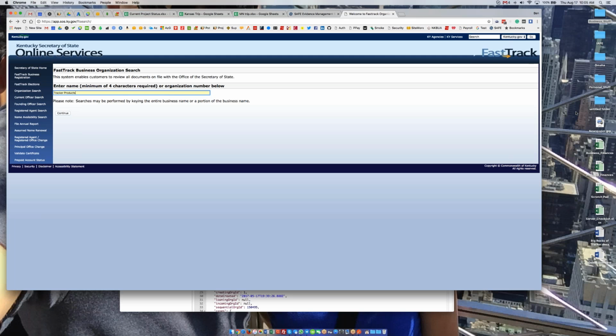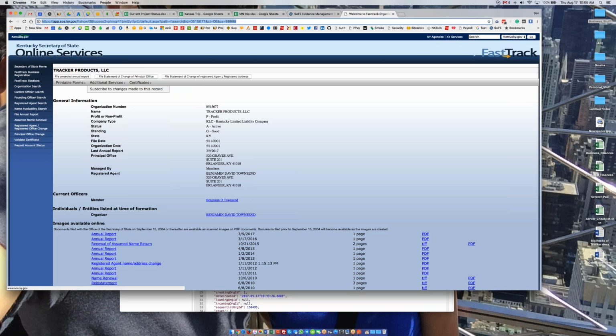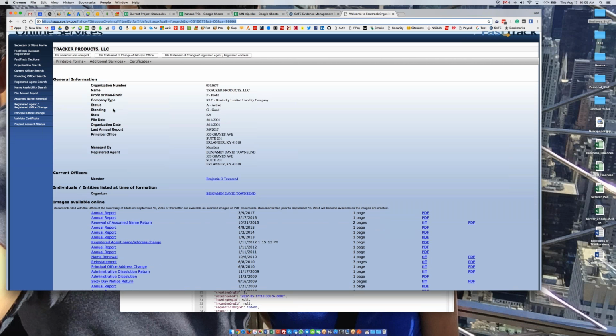So, going back, I'm on the Kentucky Secretary of State website. You can see here is the URL up at the top. So, I'm going into the box and I type in Tracker Products and hit submit, and it comes back with a boatload of information about Tracker Products. Now, because I'm a user manually typing this in, I would look at that and say, oh, okay, yes, here's the information that I need.